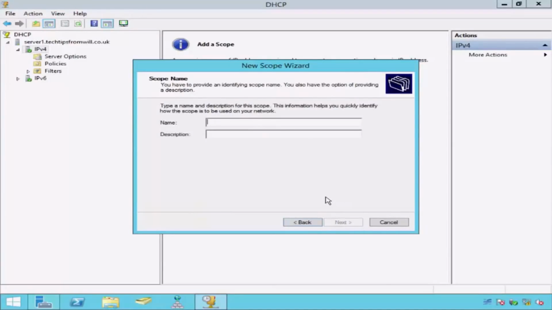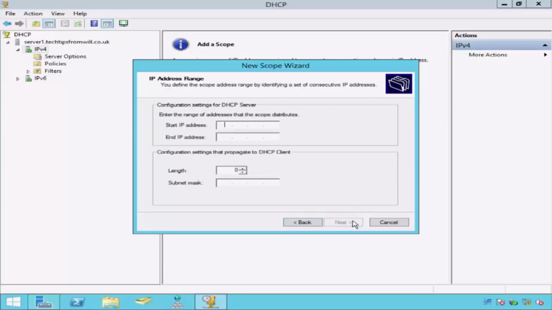For DHCP in Windows, a scope has to be given a name to identify it. For now, I will simply call this Scope 1. Optionally, you can also add a description. When finished, click the Next button.